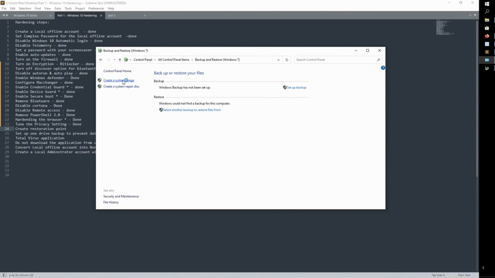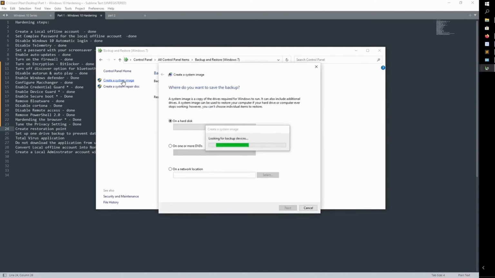I'm just creating a snapshot so that if I'm installing something and something gets broken, I can restore the snapshot. For example, once I'm done with all the settings, I can use the snapshot to restore everything. This has three options: hard disk, pen drive, or network location. You can choose accordingly whatever you want.